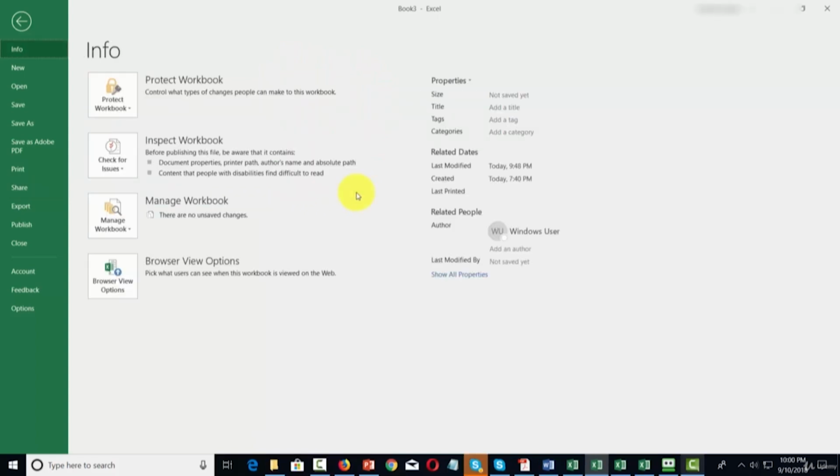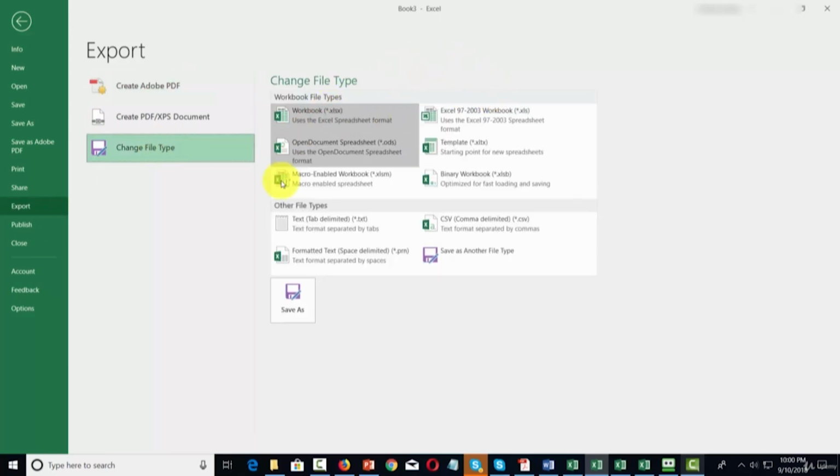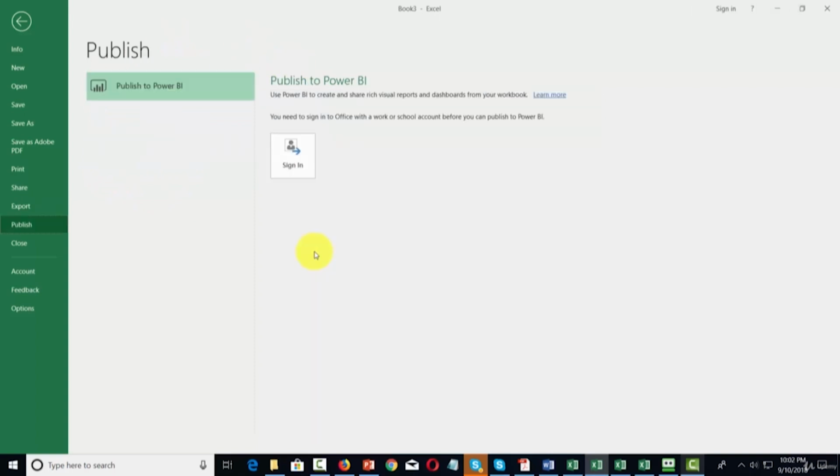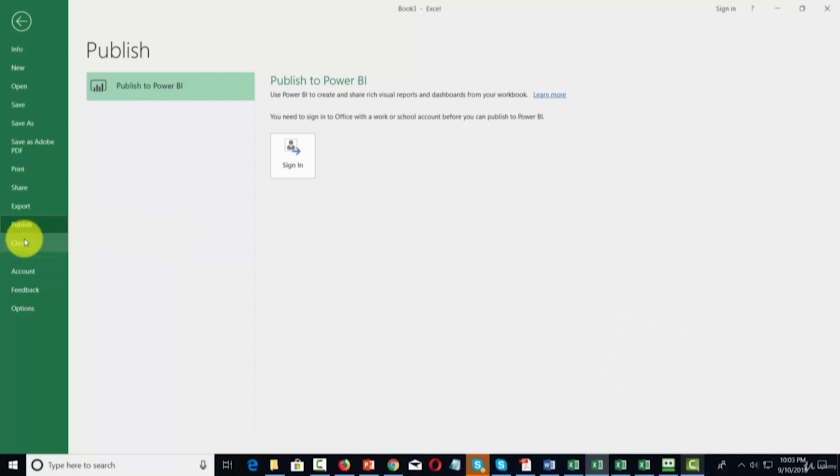Now we can export the content in our Microsoft Office document to other locations. So for example, we can export this document into a PDF, and we can actually change the file type. Now in Microsoft Excel, this is going to work the same as saving the document as another kind of document and changing the name. However, it also exists inside of the export command. You can publish your document to Power BI, and Power BI is a paid solution for business intelligence. You can close the document that you're working on, and this will take you back to the beginning.